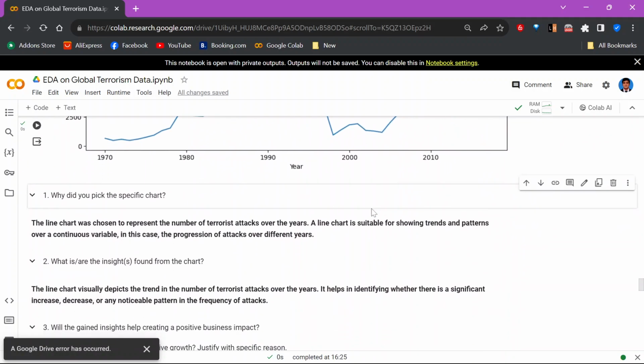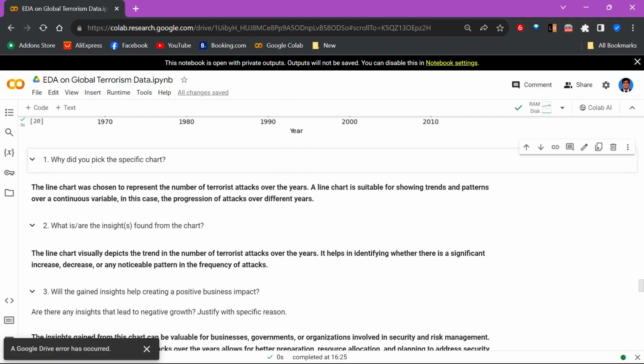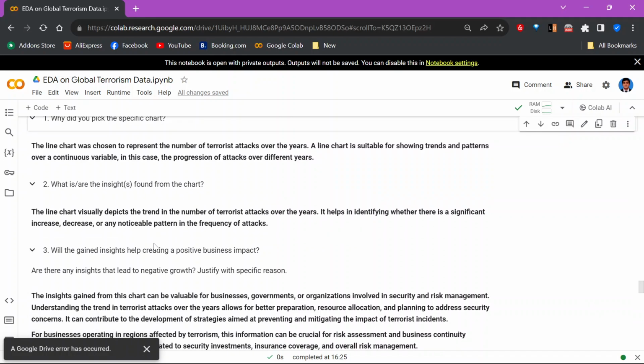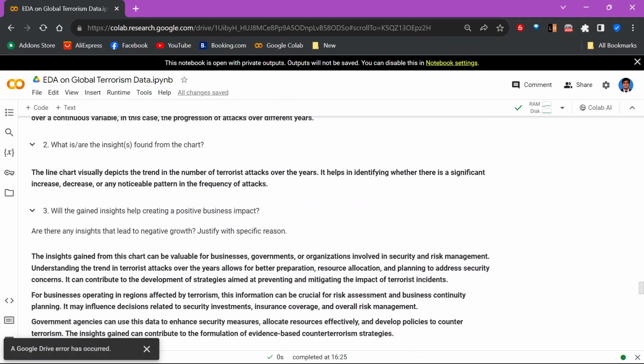We will move forward. I have picked this specific chart. The line chart was chosen to represent the number of terrorist attacks over the years. A line chart is suitable for showing trends and patterns over a continuous variable, in this case the progression of attacks over different years. What are the insights found from the chart? The line chart visually depicts the trend in the number of attacks over the years. It helps in identifying whether there is a significant increase, decrease, or any noticeable pattern in the frequency of attacks.